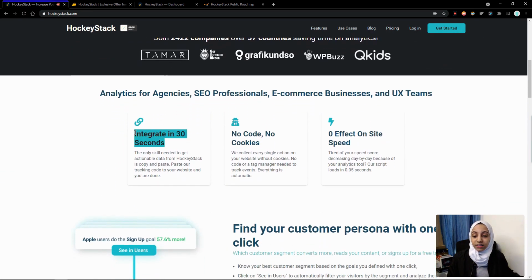It also says that it can be integrated in 30 seconds. It honestly took me 2 to 3 minutes to install, but you get the point that it's really easy and fast to do so. No code, no cookies. They claim to be cookieless. And for the no-code part, you will only have to install their tracking code once and forget about it. And that's the amazing part about HockeyStack, because it can track every action made on your website out of the box without any extra configurations. It will also have zero effect on your website speed, so this is amazing.